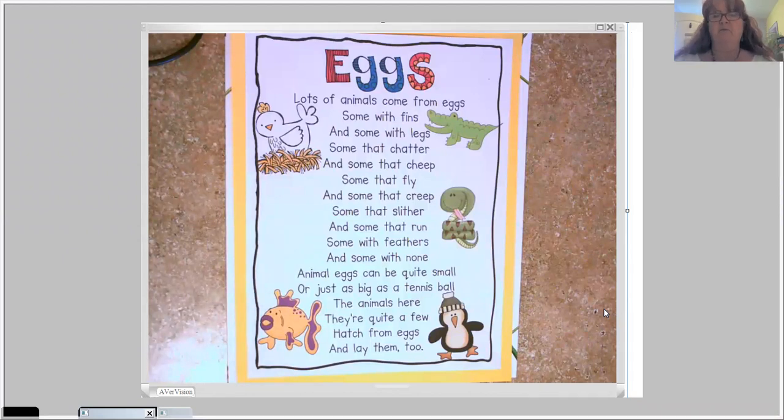Lots of animals come from eggs, some with fins and some with legs, some that chatter and some that cheep, some that fly and some that creep, some that slither and some that run, some with feathers and some with none. Animal eggs can be quite small, or just as big as a tennis ball. The animals here, they're quite a few, hatch from eggs and lay them too.